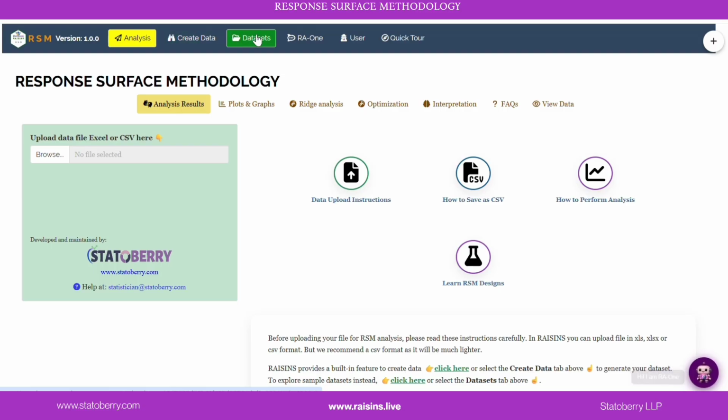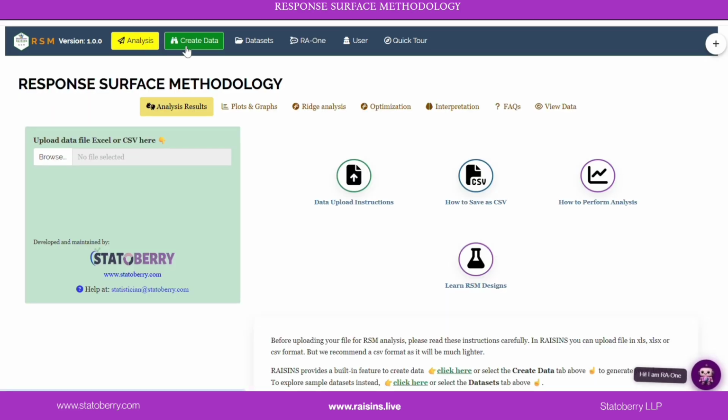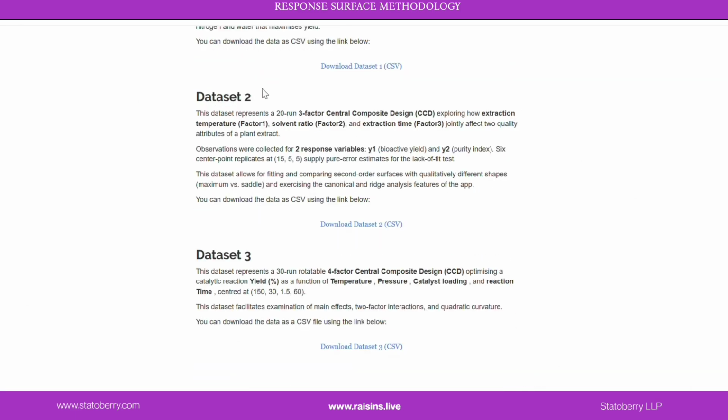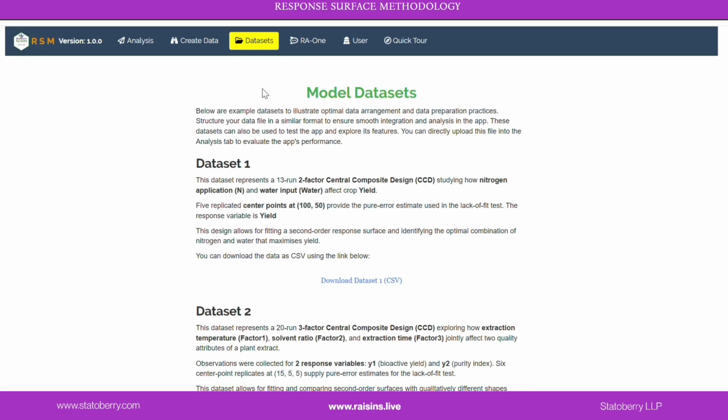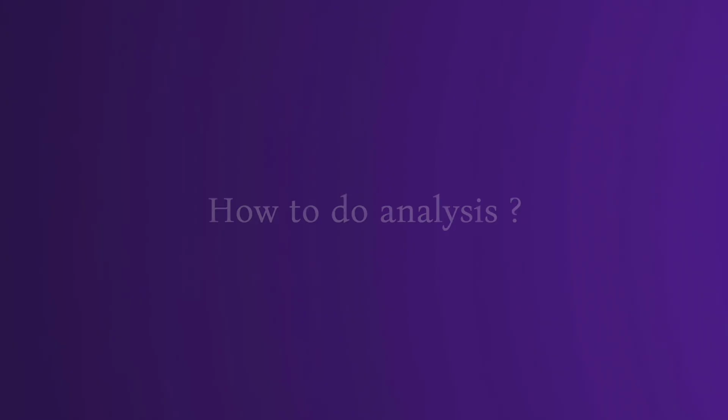Institutional users can also access the RAISINS AI Assistant RA1. Model datasets are available in the Dataset tab. You can use them to explore data arrangement if you have any confusion and to better understand how the final arranged dataset should look.